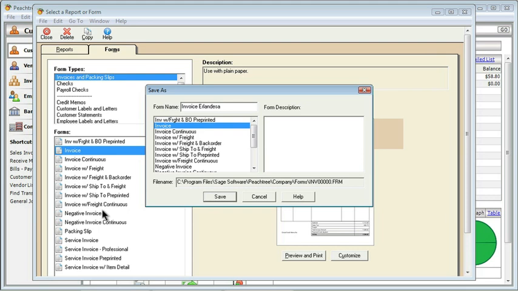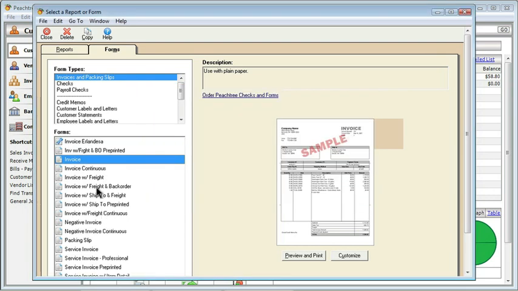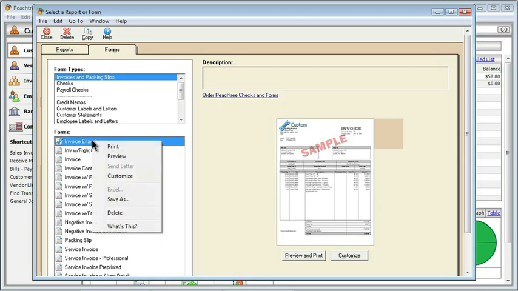You can note here that these are actually being saved as part of the company folder, in the Forms folder, and then with a name at the end that ends in .frm. We'll go ahead and click on Save, and now we can see that our new saved version of this invoice is at the top. Now I can feel a little bit more comfortable customizing this one without worrying about possibly messing up the original. So now we'll right-click on our Invoice Erlendessa and choose Customize.